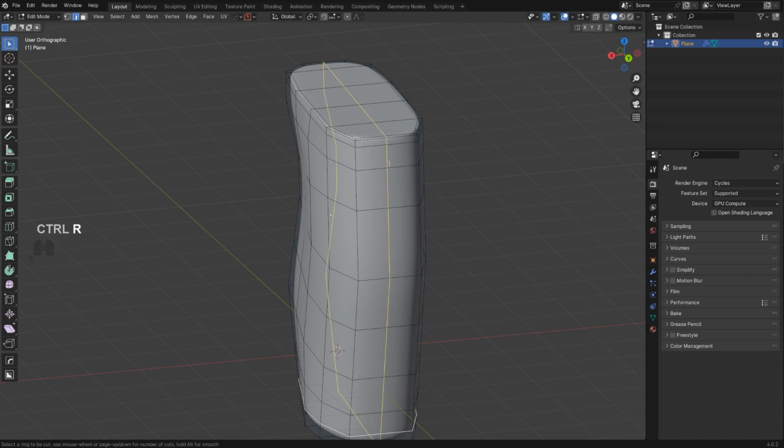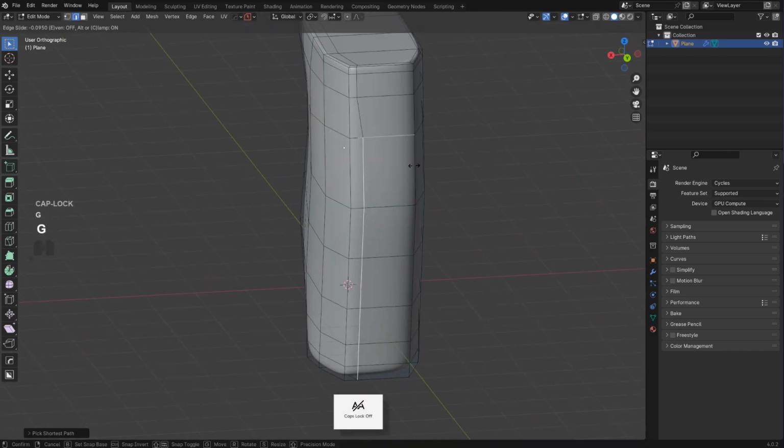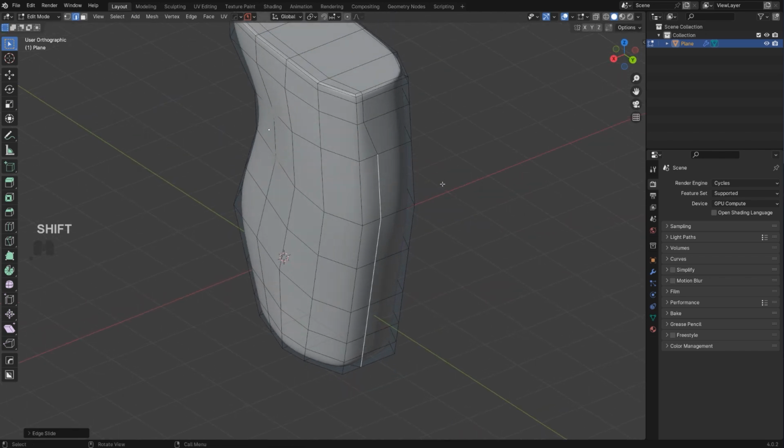So we could, for example, add an edge in the middle, and move it in here like this to tighten the top, but at the same time move this one a bit to the middle and to the front to round up the bottom.